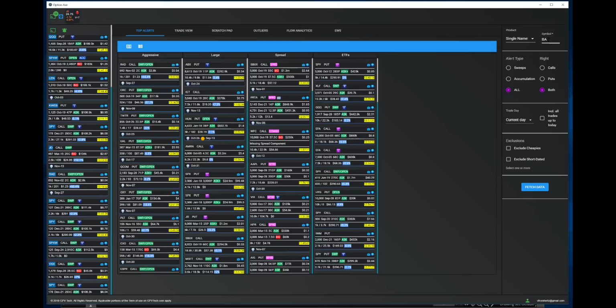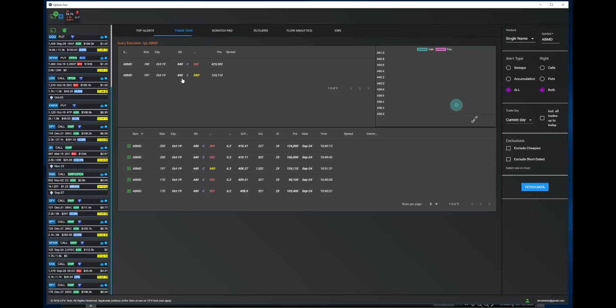But first things first, I want to go over a couple unusual trades that we saw today, some aggressive trades, something a little bit different. This was a trade that we caught today. This is ABMD, and if you go to our trade view, at any time you can query any ticker that you want. Again, it could be on your watch list. It could be just whatever you want to check up on, and you simply put in the ticker.